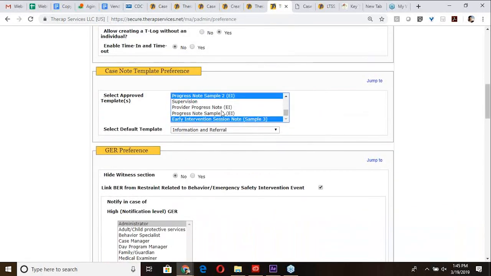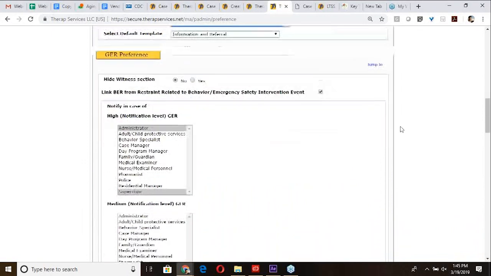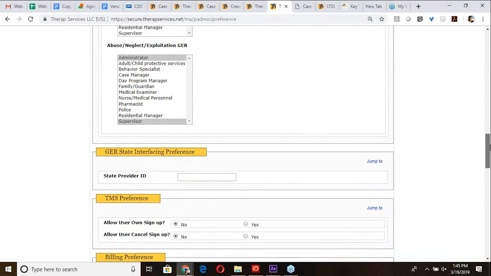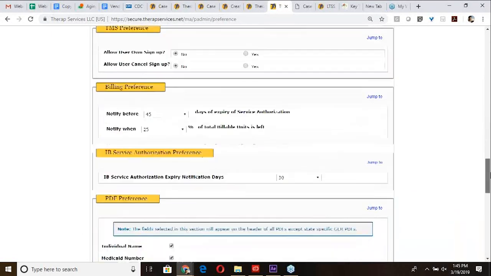Okay, so you have to fill out this case note template preferences for those case notes to even show up. Once you've built the case note, this is like the last step, which case notes then show up as options on your case managers, service coordinators, specialist case note option.